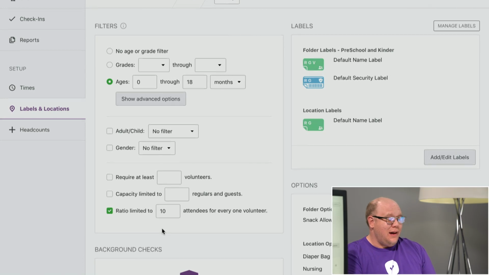Ratio is kind of interesting because it opens the door up to more children as volunteers check in. So like the ratio is limited to 10 attendees for every one volunteer. So one volunteer checks in, 10 kids can check in. A second volunteer checks in, it opens up another 10 kids. So you can have 20 kids in that one. So that's the filters. Again, this is where I want you to spend most of the time. This is where I want you to spend all the thought power in your brain to figure out how to use that.